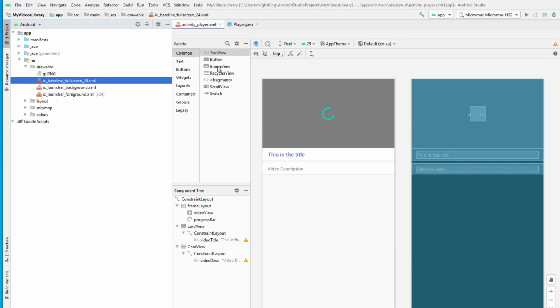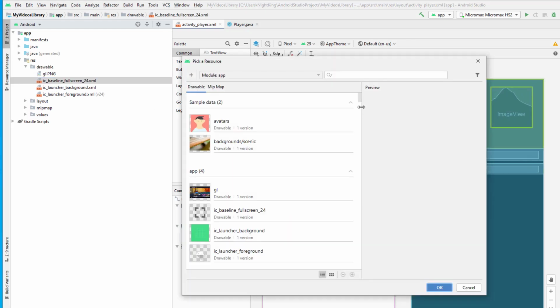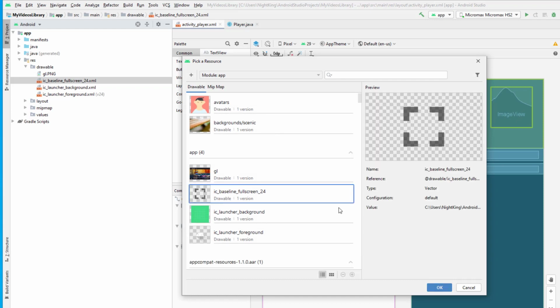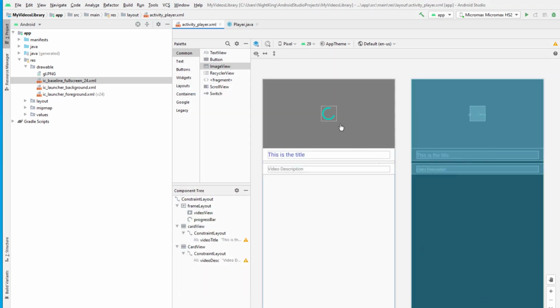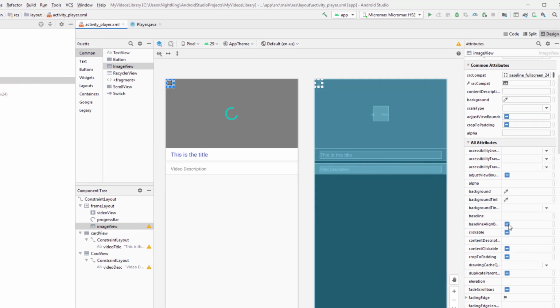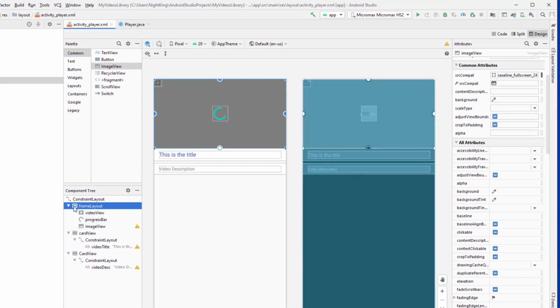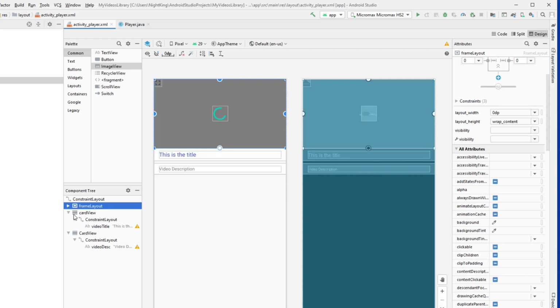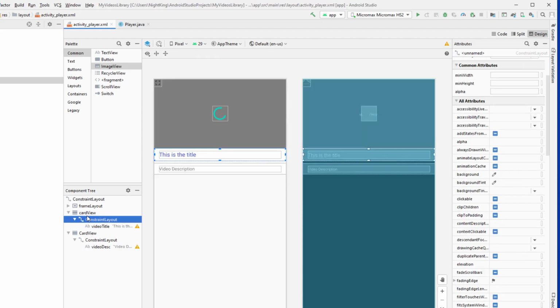I'm going to drag and drop the ImageView and select this baseline full screen as the icon that I want. Now this icon is at the left side, but I want to put it at the right side of this video view. That area seems appropriate to add the icon. So to position this icon on the right side, I can use layout gravity, because remember we are inside the FrameLayout, we are not inside the ConstraintLayout like we have in the CardView.